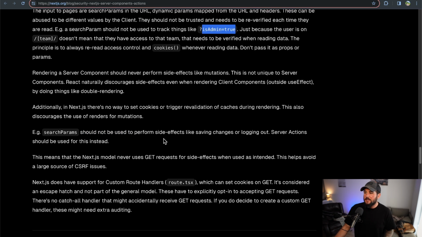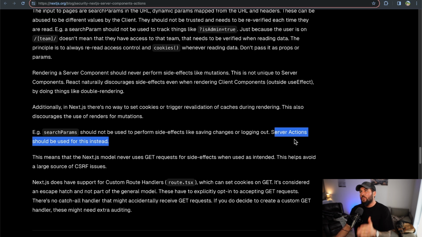You should instead use something like a server action here, in which they click a logout button and that logs them out, rather than they click a logout button and that sets a search param, and then when your component re-renders, it recognizes that search param is true and it logs them out. It's much better to do that with something like a server action.